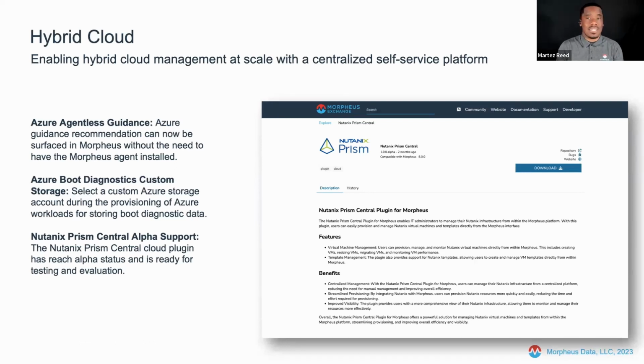Azure Boot Diagnostics custom storage. So this allows the ability to select a custom storage account during provisioning of Azure workloads from the Morpheus platform. Previously, it was tied simply to the default storage account. So now this provides the ability to select a custom storage account.